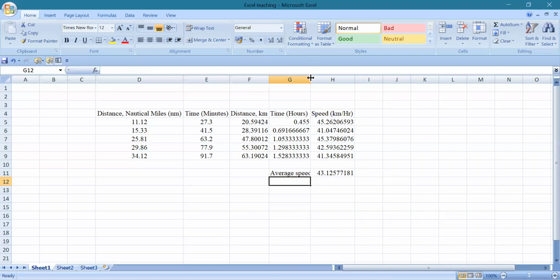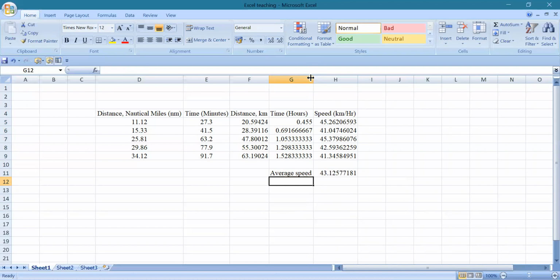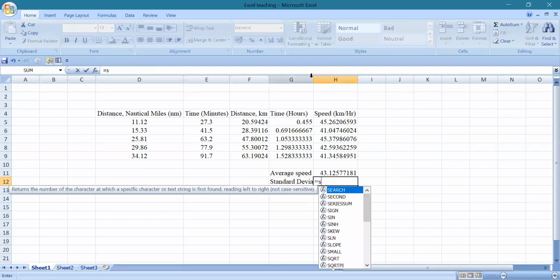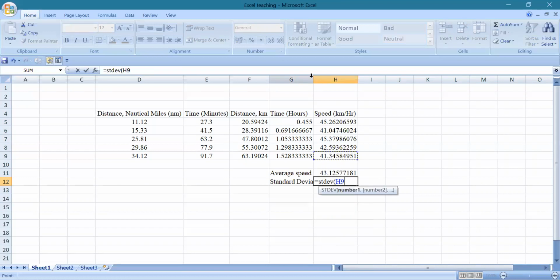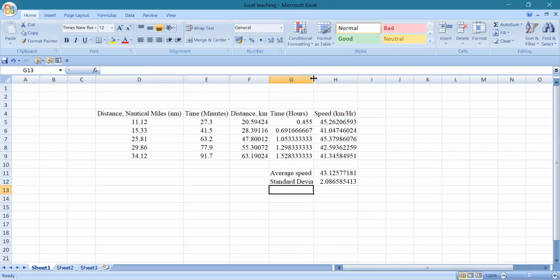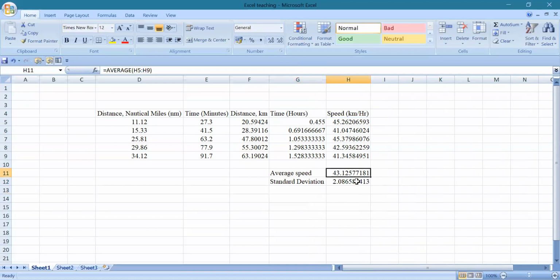Second, it asks us to use the standard deviation function and find the standard deviation. Okay, standard deviation. Here we can type STDEV. This gives the standard deviation of this data. Just select the data, and see we have the values of the average speed. This is the standard deviation.